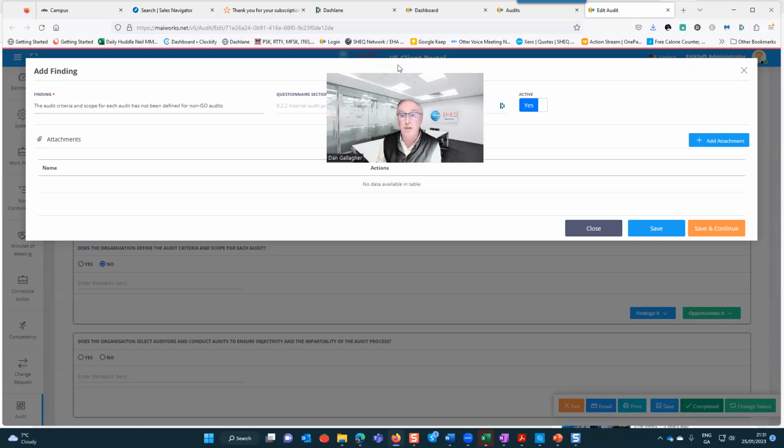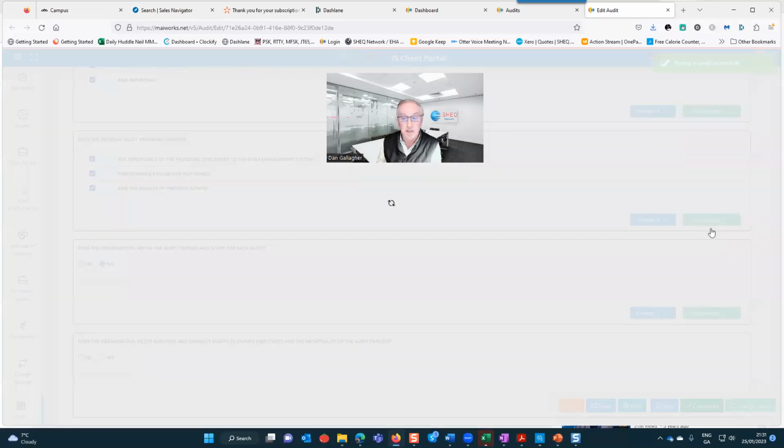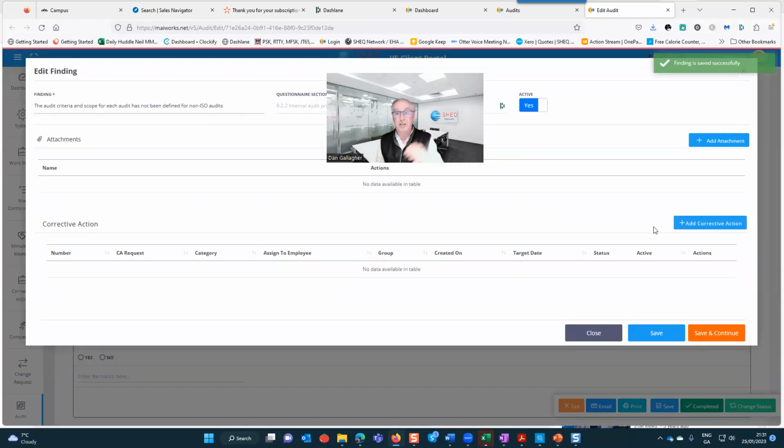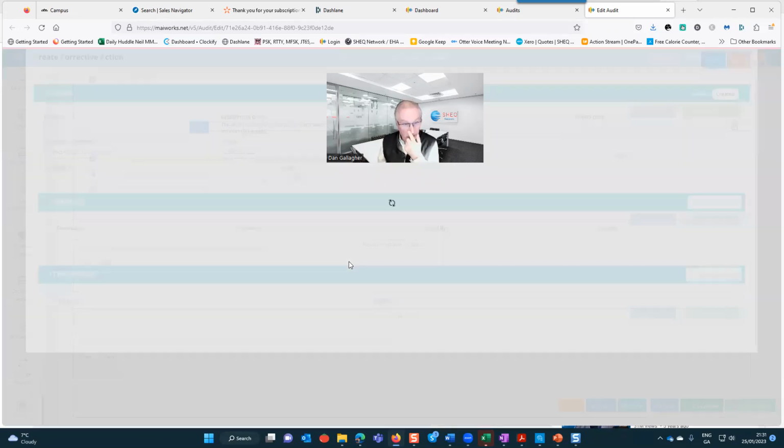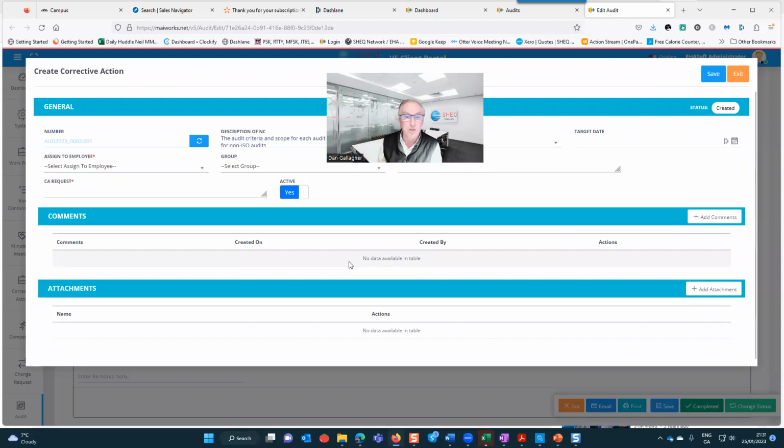So that's my issue over here. What I want to do now is log that, which I've done. The next thing I want to do is put a corrective action in place. So I have a finding, which is like an issue, and I want to put in an action, because I want to get this fixed.